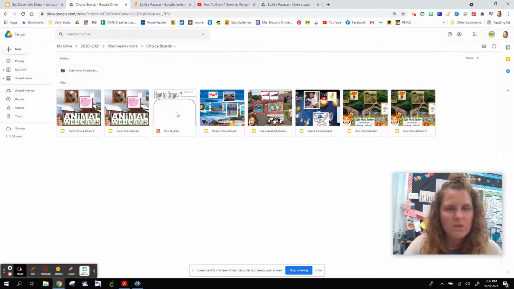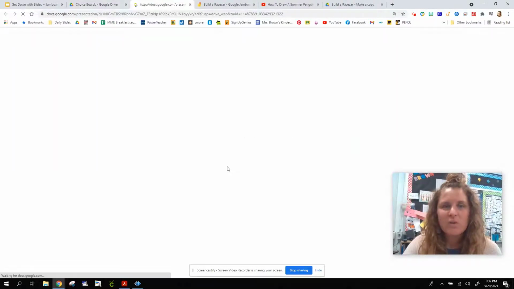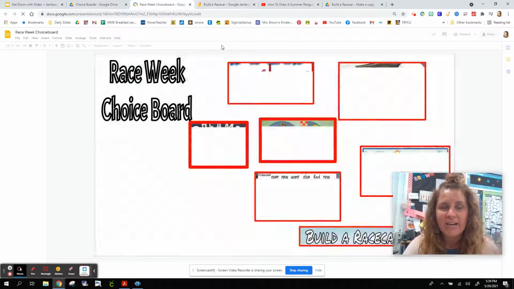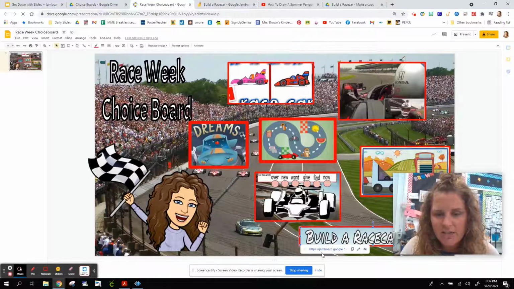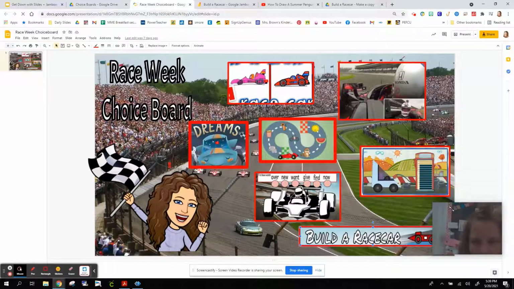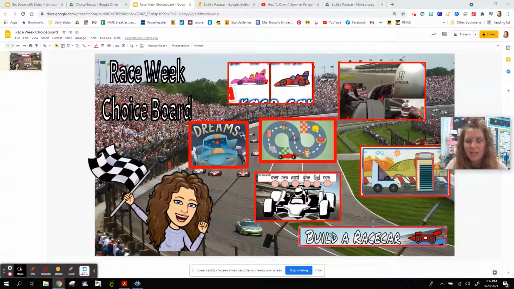So there's an animal choice board. Here's race week. So that link that I have right now in my copy, I have it down here and I saved it as an image, or I linked it by clicking on this image. If you remember, let me hide myself here a little bit. Okay, so I'm going to delete it right now. Okay, so I have this image, build a race car.